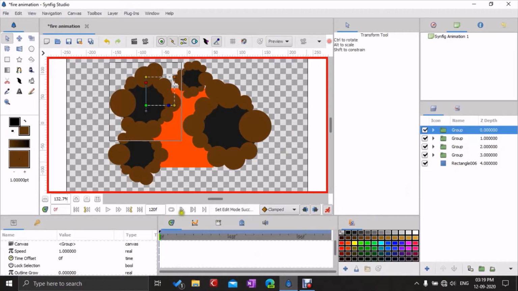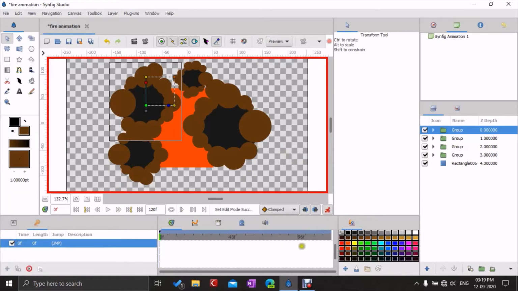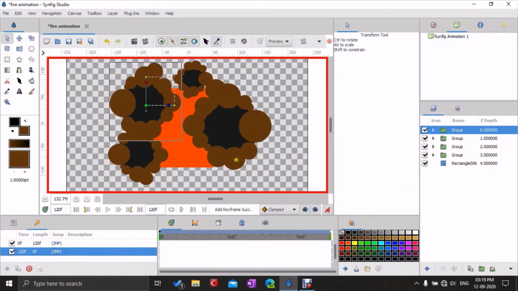Now start animating by clicking the green man icon. First, create a keyframe at the start and at the end of the animation. Jump to the end keyframe, using the rotation handle of the transform widget, rotate the circle layers on the left-hand side anti-clockwise and the circle layers on the right-hand side, clockwise 4 times.